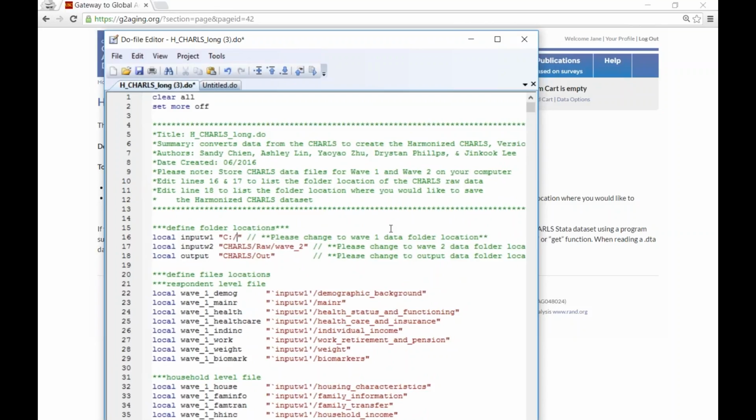So we have C drive, CHARLS, wave 1. That's where my wave 1 data is. C drive, CHARLS, wave 2. That's where I put my wave 2 data. And then I need to say where I want to save the harmonized CHARLS data set. You only have to run this program once because we'll save the data set for you.